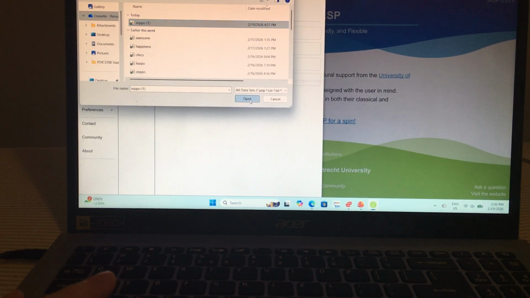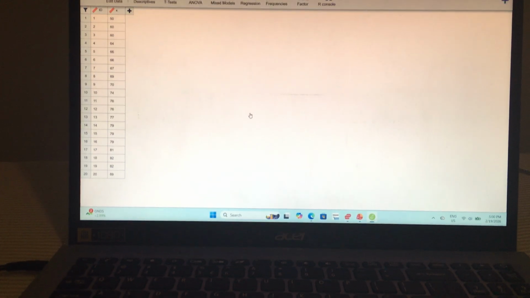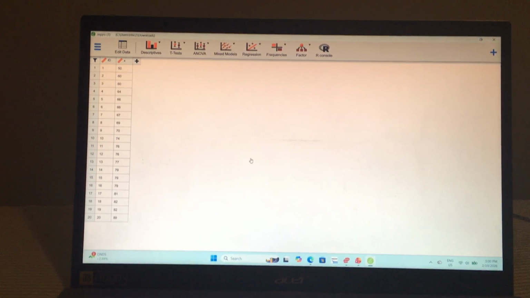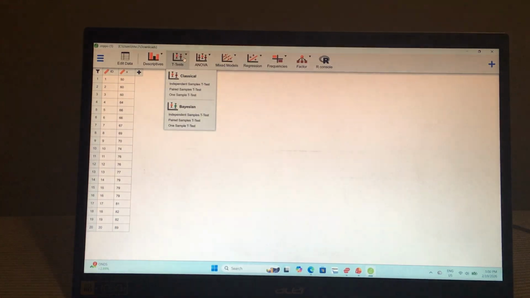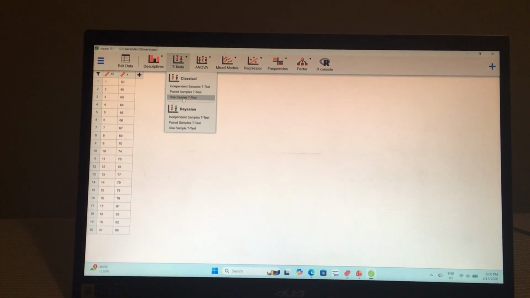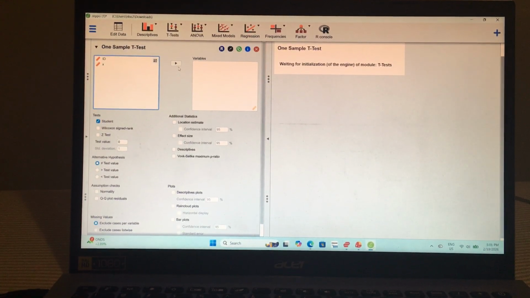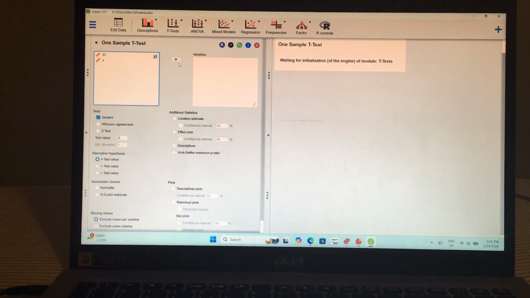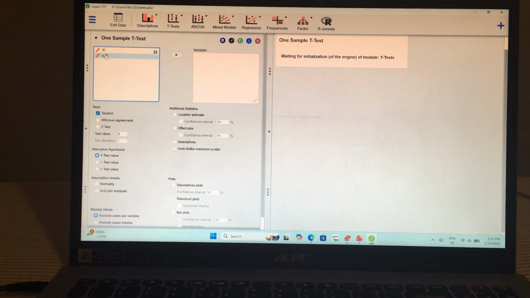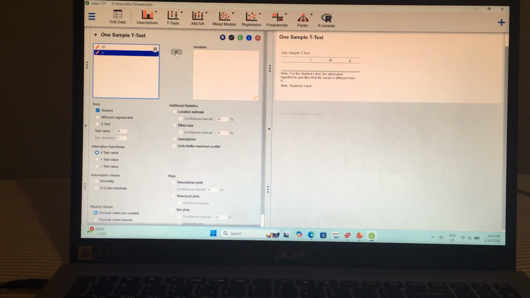Okay. All right, so we have our file opened. Then we're going to go to the top of our screen and select t-test, and we're going to do the one sample t-test. We're going to open that up, okay? And it looks like that. And then we're going to move, not the student ID, but the variable X, which is the test scores, over to the variables box.